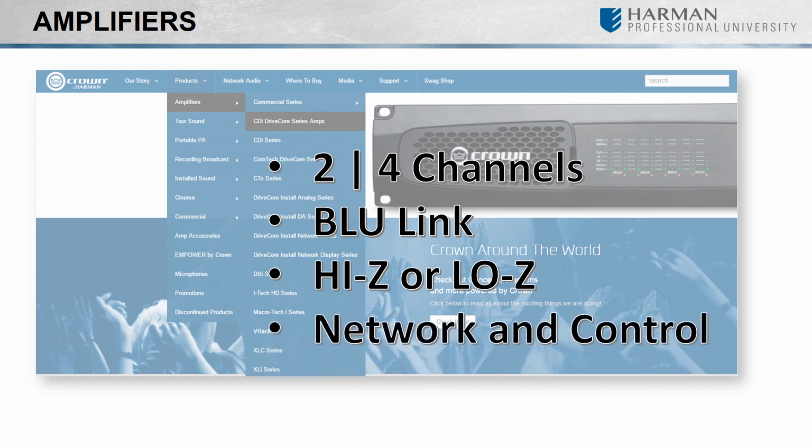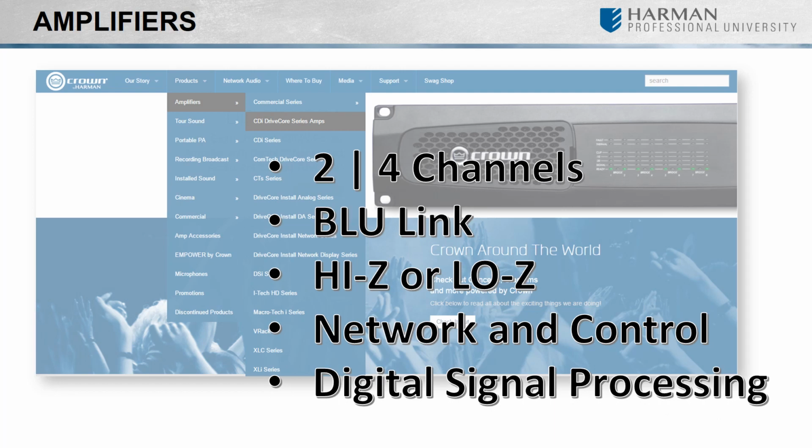Networking and control are included with each model. They are configurable using just the front panel or Audio Architect software. And they have built-in digital signal processing, allowing you to optimize your loudspeakers.